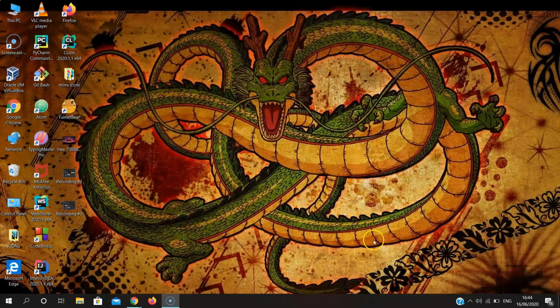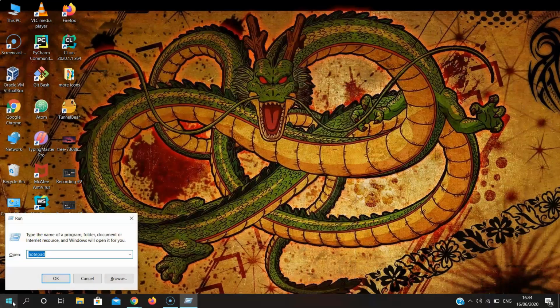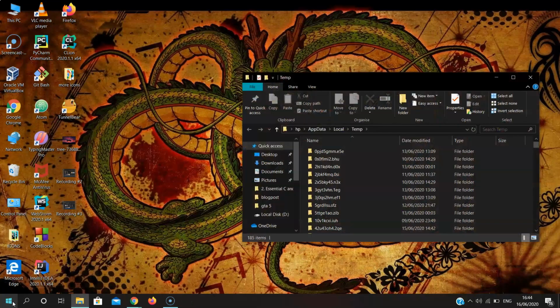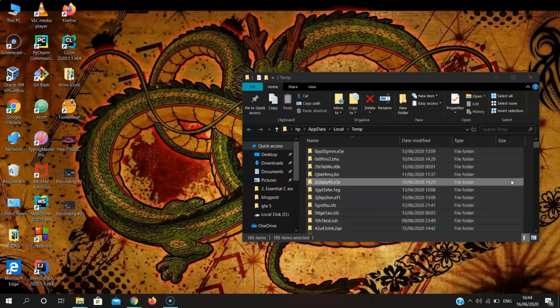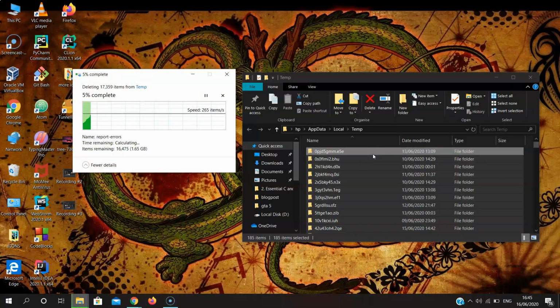Now moving on to the next option, Clear Cache Files. For that, in the search bar, you have to type Run. Now here you have to type %temp%. Now if you see so many files are here, you just have to select all of them and delete them. Because these are just temporary files, you can delete them completely. So once the scan is 100% complete, you can close this and use your computer.